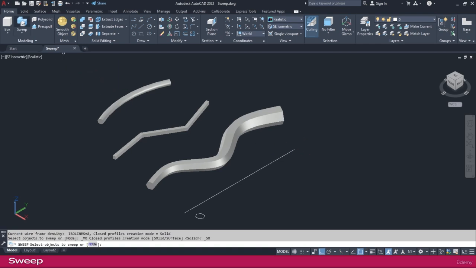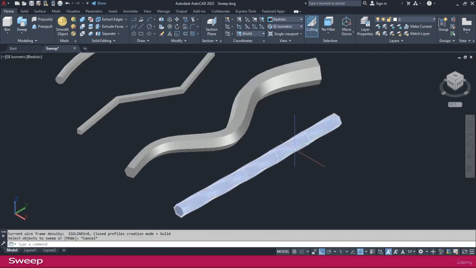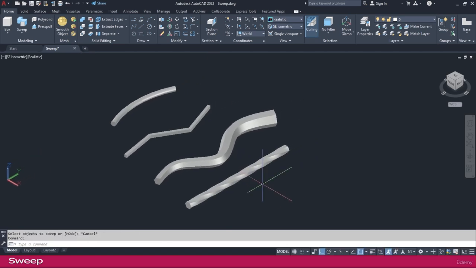If you go to the sweep and select the object, enter, here we have twist. I select twist, set the angle, I just make it 360 here, enter and select the path. Now you will get a twisted object like this. Like that, using various methods, you can sweep any objects through the path.